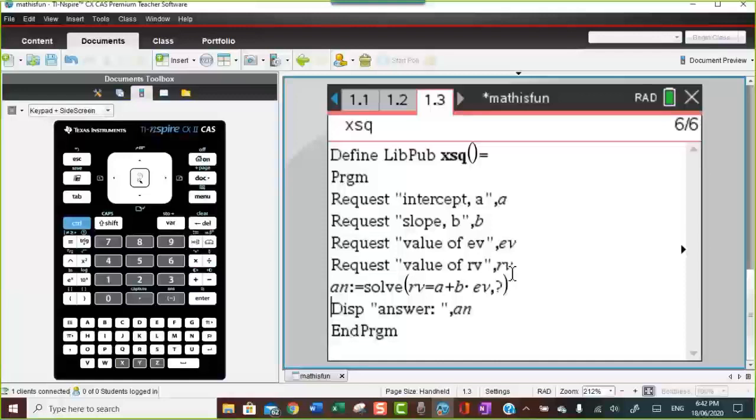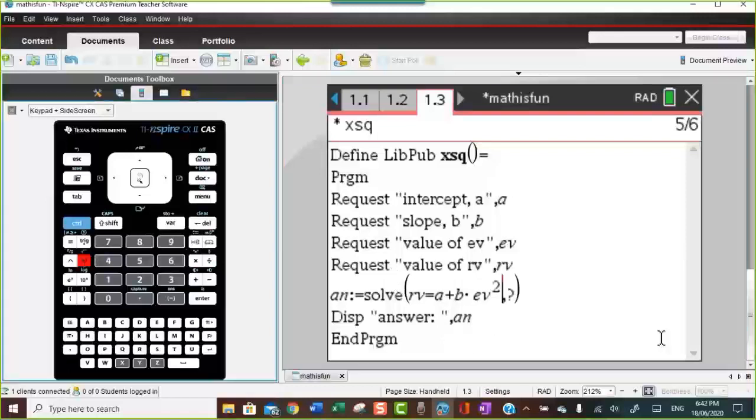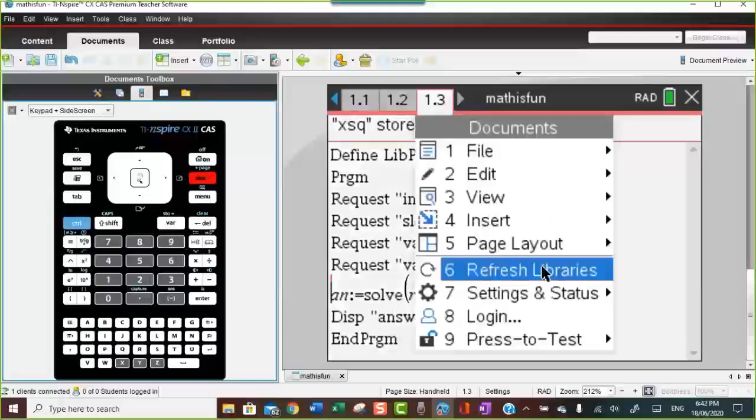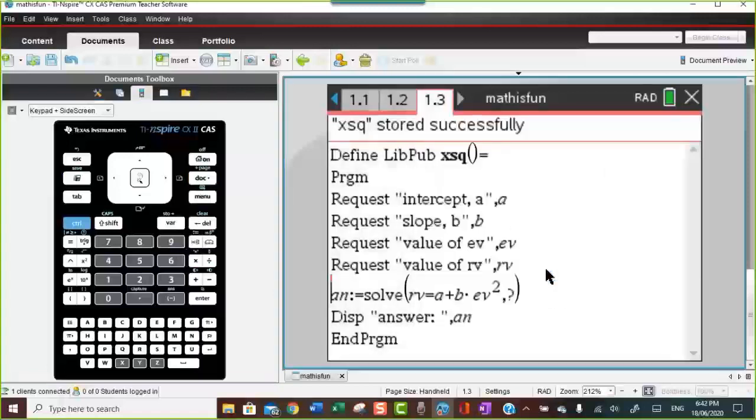You still want to be able to enter all this data in. That's no different. The only difference is that I just have to square the explanatory variable. So all I'm going to do is press squared there. That's it. Job done. Press Control B to store it. Control S to save it. And don't forget the good old refresh libraries. Must do that. There it is.